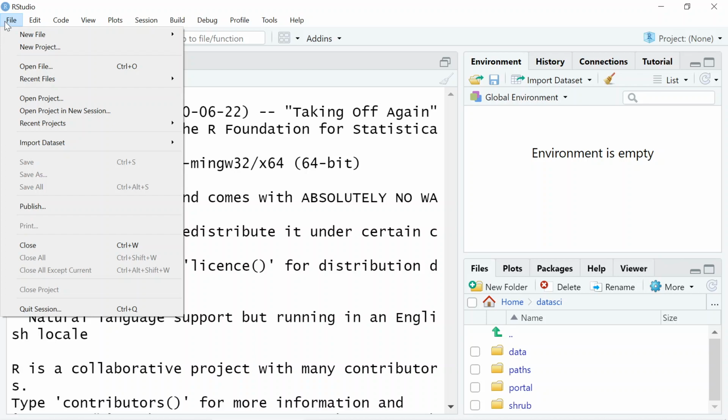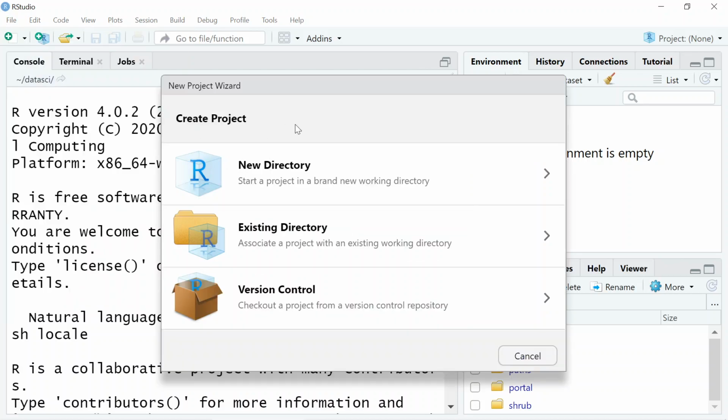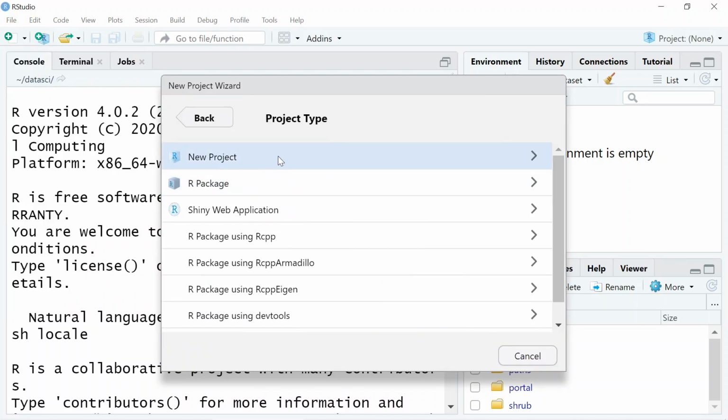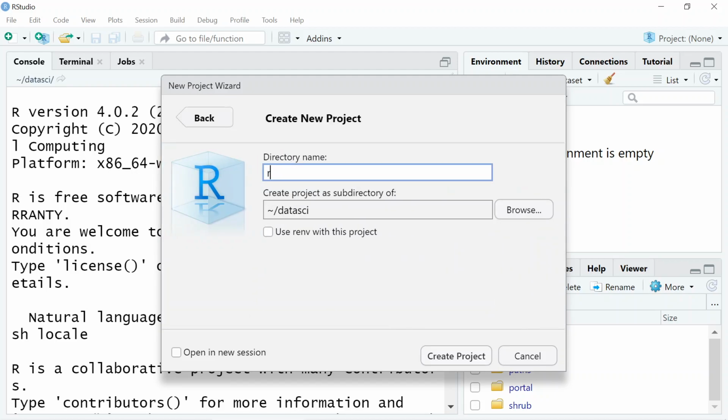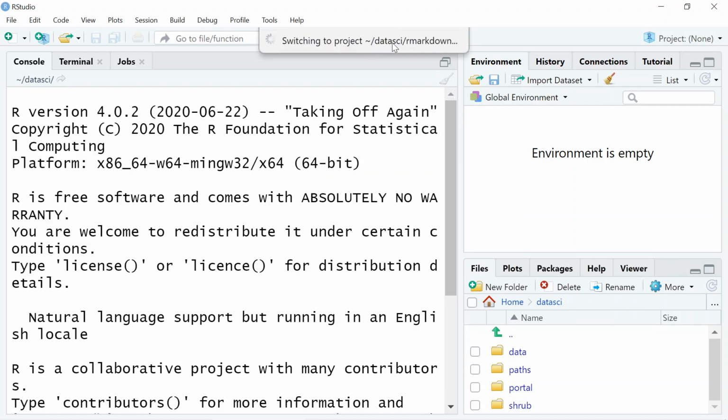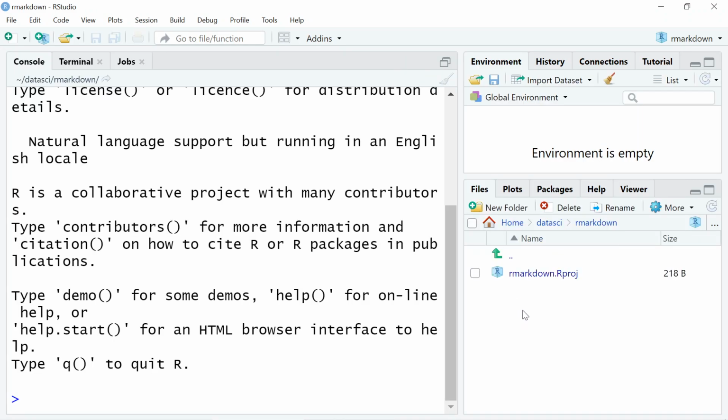So let's create a new project. File, New Project, in a new directory, New Project, and I'm going to name that directory R Markdown. And I want to create the project as a subdirectory of data science. This is the folder that I use for this course. So we have our project folder. You can see here we're in our Markdown folder, and we've got that .Rproj file now.